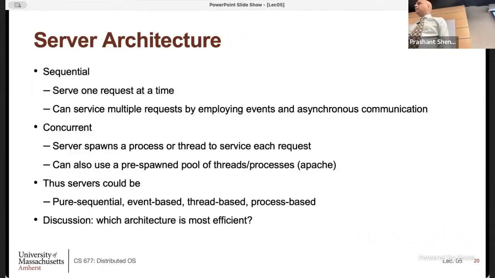So very quickly, let's go through all of the server architectures we talked about. We started with sequential architecture. It's a single process, single thread within the process. Everything is happening sequentially. You can only serve one request at a time. And the only way you can serve multiple requests is to make that asynchronous.